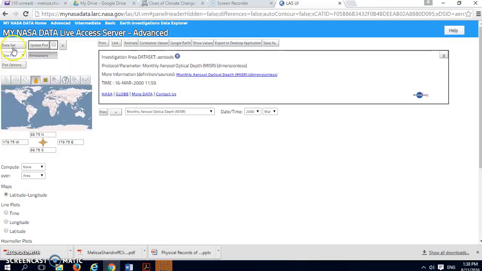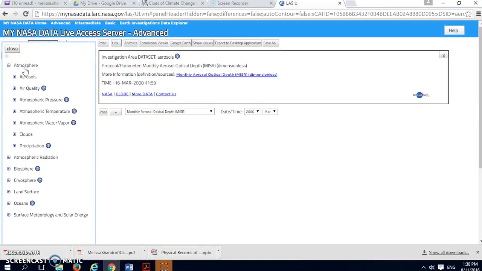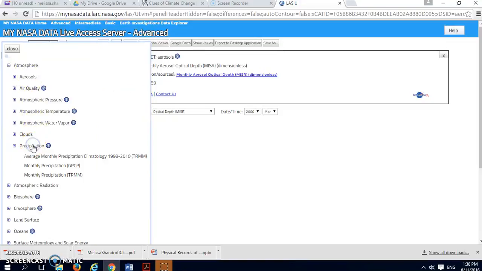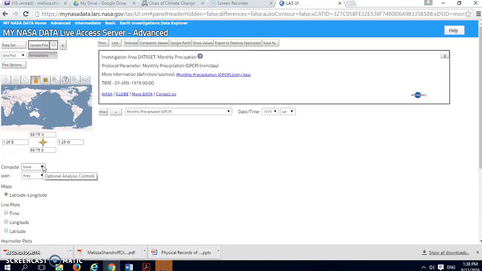All right, so you can go to that link, and once you get there, you are going to the Dataset button at the top left-hand corner of the screen. And you click on that. Then you're going to click on Atmosphere. And we are going to be looking at precipitation, and we are also going to be looking at monthly precipitation. And please click the one that says GPCP after it, because that gives us millimeters per day. That's really what we're looking for.